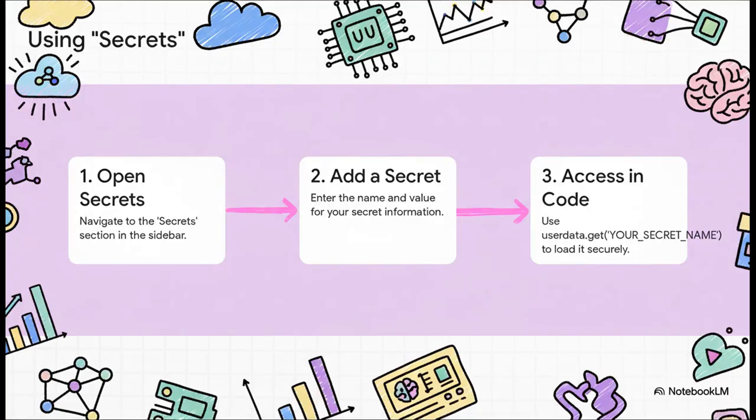It's a feature called Secrets. Over in the sidebar, you can securely store sensitive stuff like your API keys. You just give your secret a name, paste in the value, and then you can call it from your code without ever having to type the key itself into a code cell. This is a super important feature that makes Colab a great tool not just for learning, but for real professional work too.